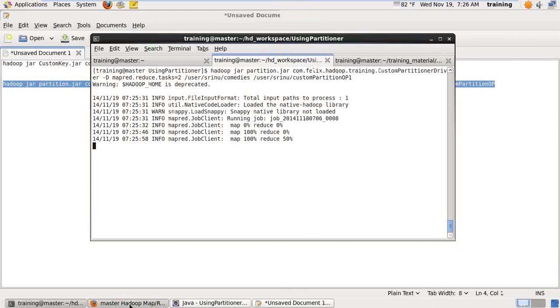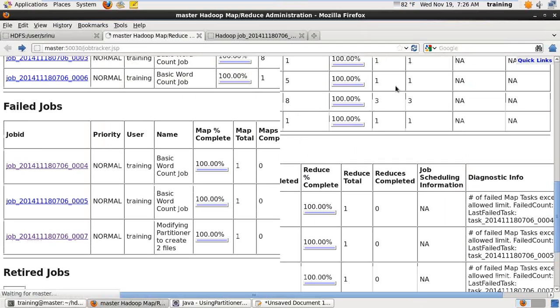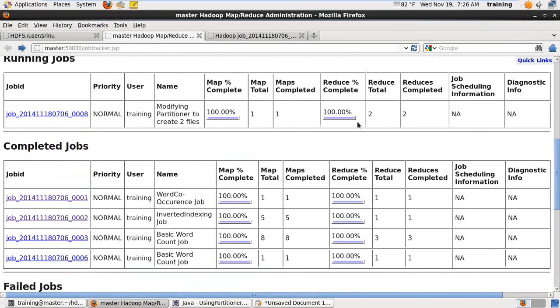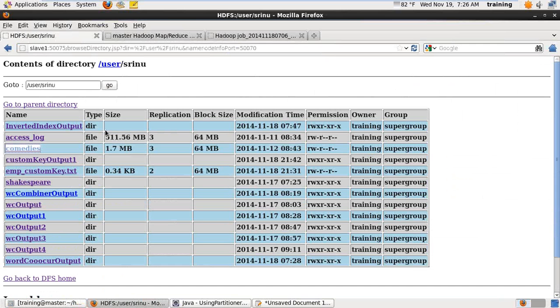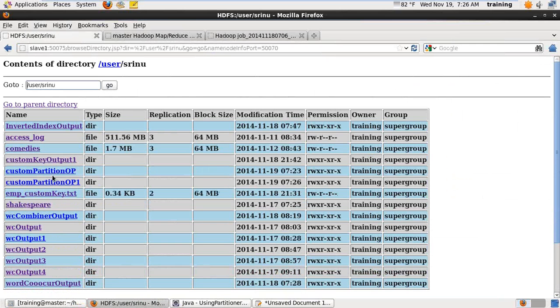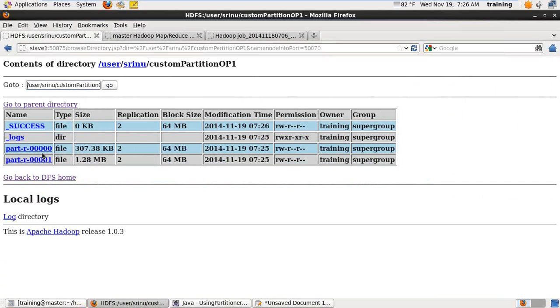I hope it is executing. Now if you check here, we got two reducers, so we'll get two output files. We'll check it. Custom partitioner output, so now we got two. We have two reducers for the current job, so that's why we got two output files.